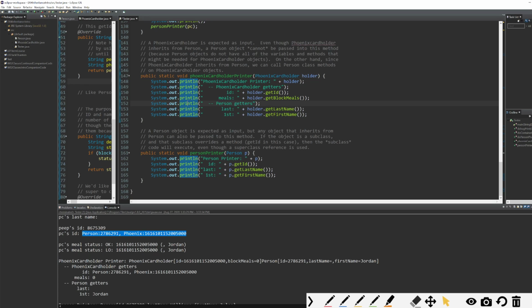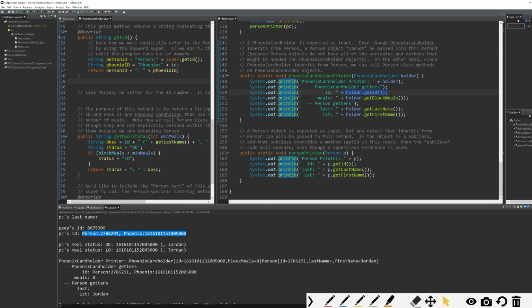The Phoenix card holder ID, and note that because of how we overrode our get ID method in the last video, this will print out the Phoenix card holder ID and the person ID, the number of meals they have, and then the getters from our person class, get last name, get first name. That way we get all of the information from our Phoenix card holder and print it out nicely. And then we're going to make a method called person printer, which just prints the 3 things that we know about a person: the ID, the last name, the first name.